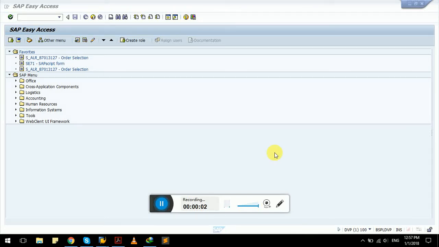Hi class, good morning. Today we will discuss the ABAP Data Dictionary and learn how to create a database table in SAP. First of all, we will go to the navigation pane here and write the transaction code for ABAP Data Dictionary, which is SE11.